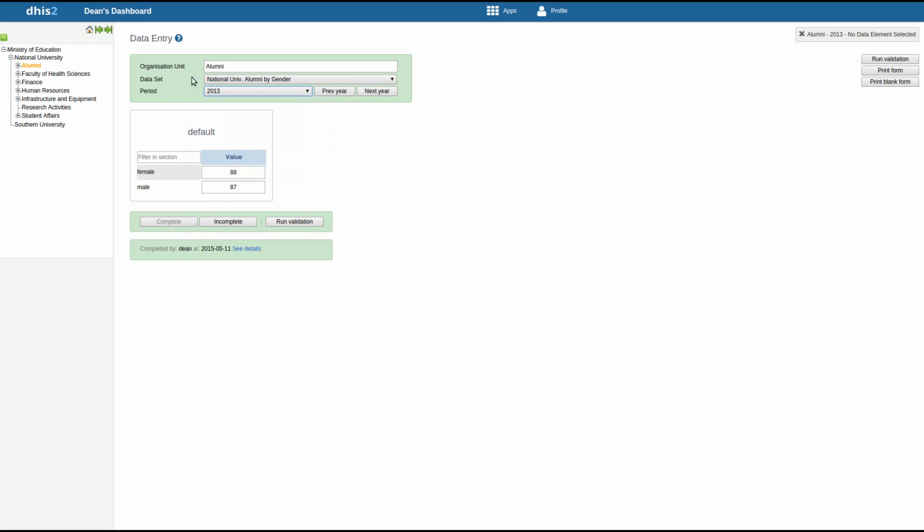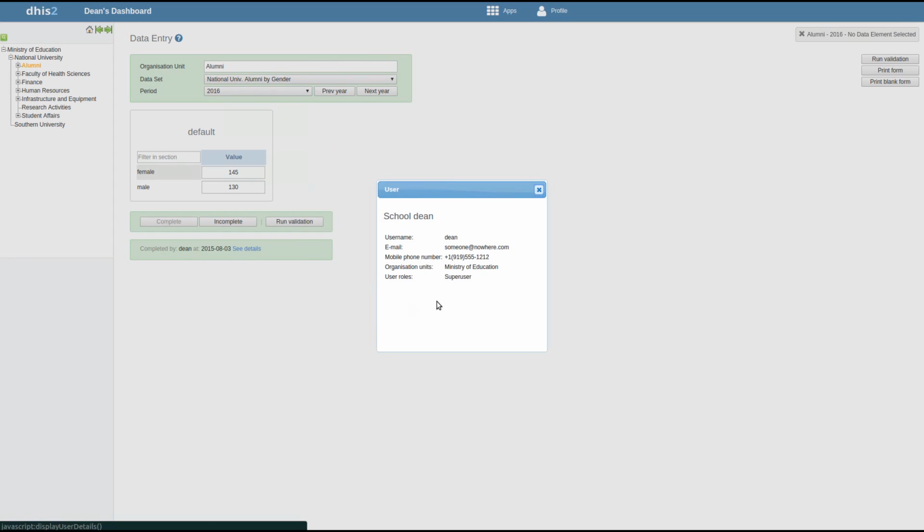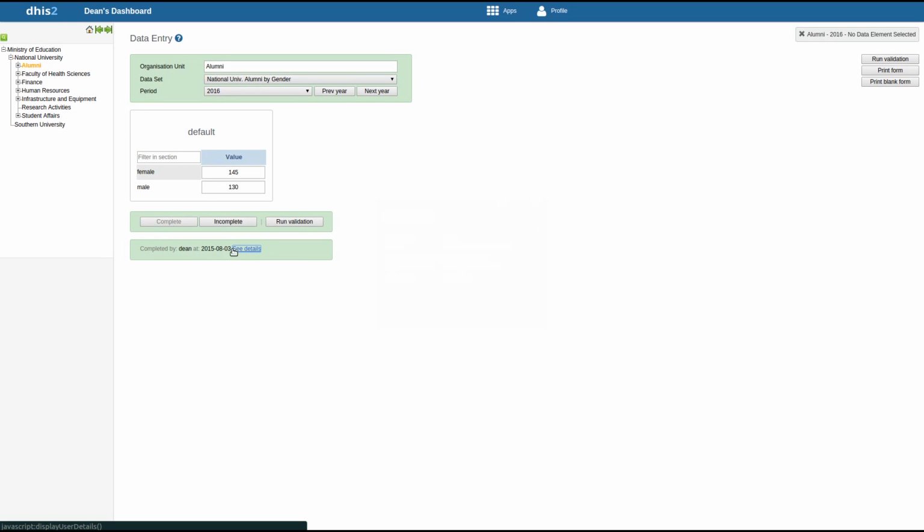When I choose 2013 from the drop-down menu, you can see that we have data which has been entered for the alumni from National University, and this provides a number of alumni by gender, male and female. This is for 2016. We can also see when the data was entered. If we click on details, we can see the username, their email, their phone number, and who it was entered by, on which particular date.